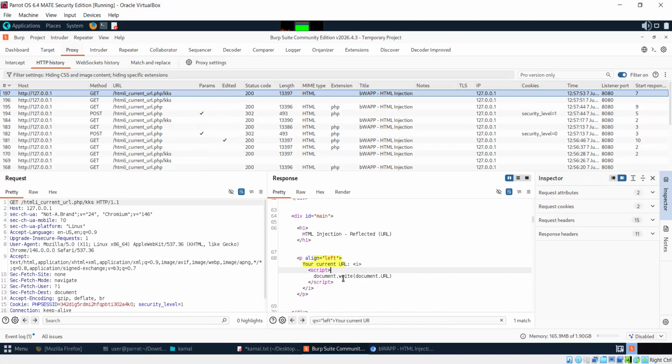However, we can try a different kind of cross-site scripting attack or manipulate this DOM, but it will be successful only in case of an older browser. So there's no point in trying those because we are using the latest browser.